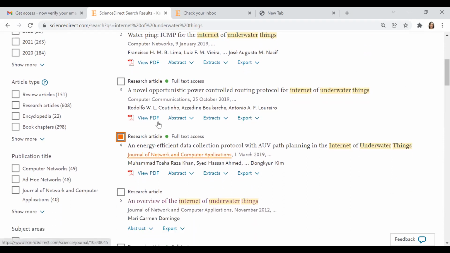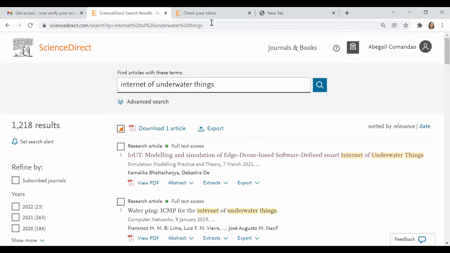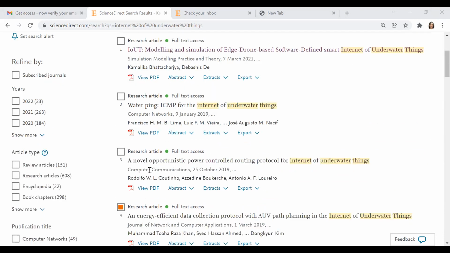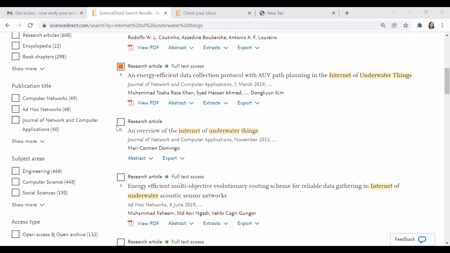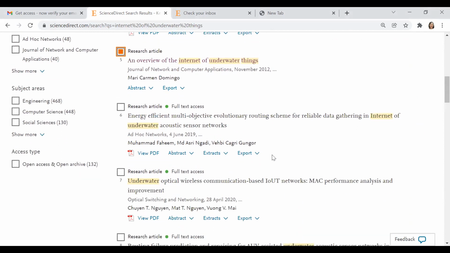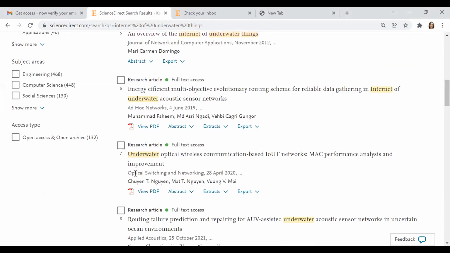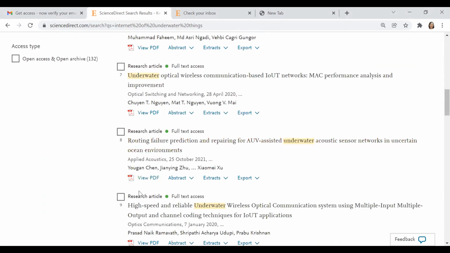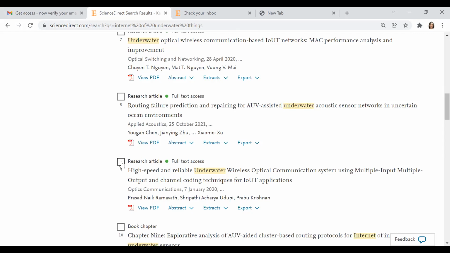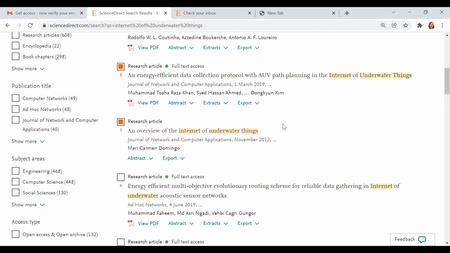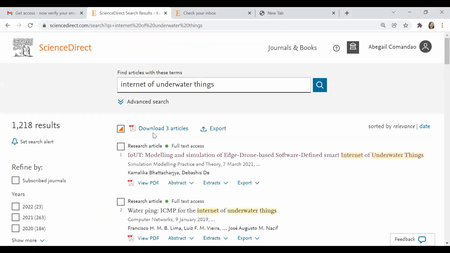I can just choose the article, and after choosing it, notice that at the top, it shows download one article. If you want more, you can select more. Like I can click an overview of the Internet of Underwater Things, and also this, high speed and reliable underwater wireless optical communication systems. So I have 3 now.